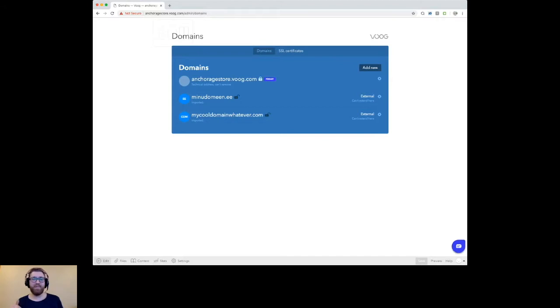Again, if you have an imported domain that you guys want to import here, just make sure you have pointed it at our service. We have plenty of instructions for you guys prepared in our support page, which is available at voog.com/support.